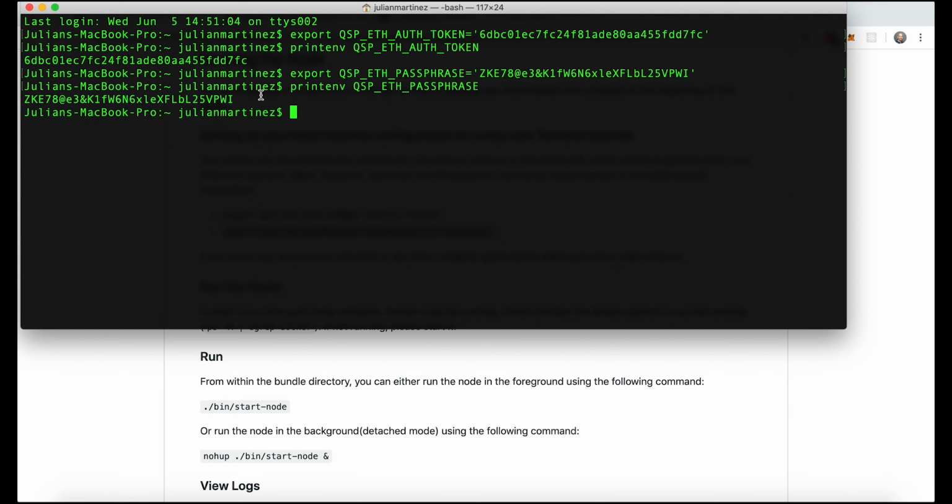Awesome. So we can see that these two things are the same. Just keep in mind that every time you close your terminal, you're going to have to reset these variables so that your node can read it. So just keep that in mind in the future. Now that we successfully set the variables, we're going to run our node.